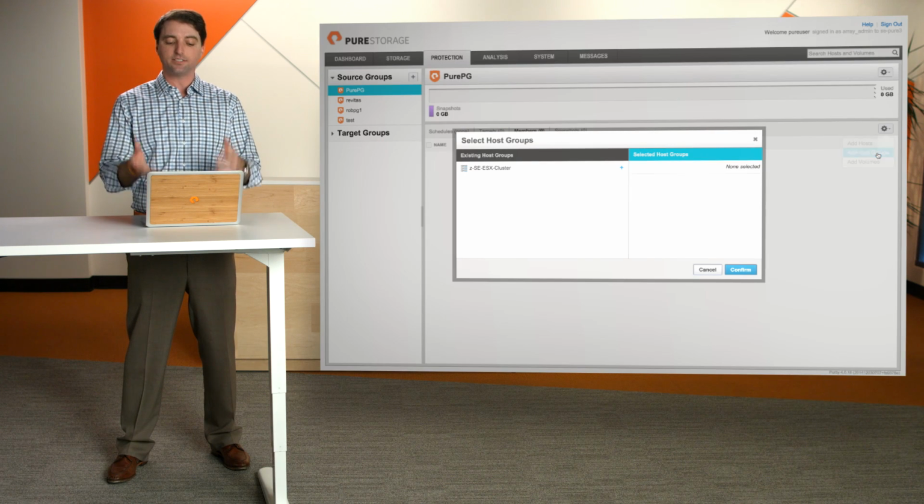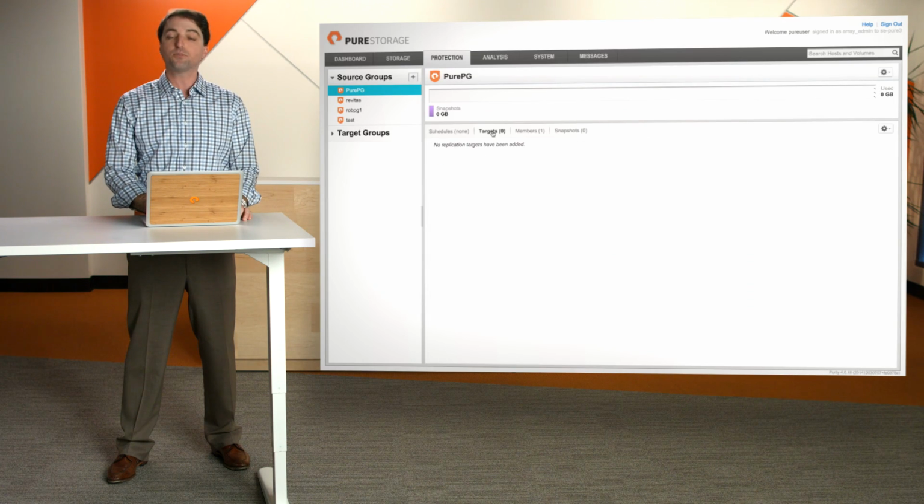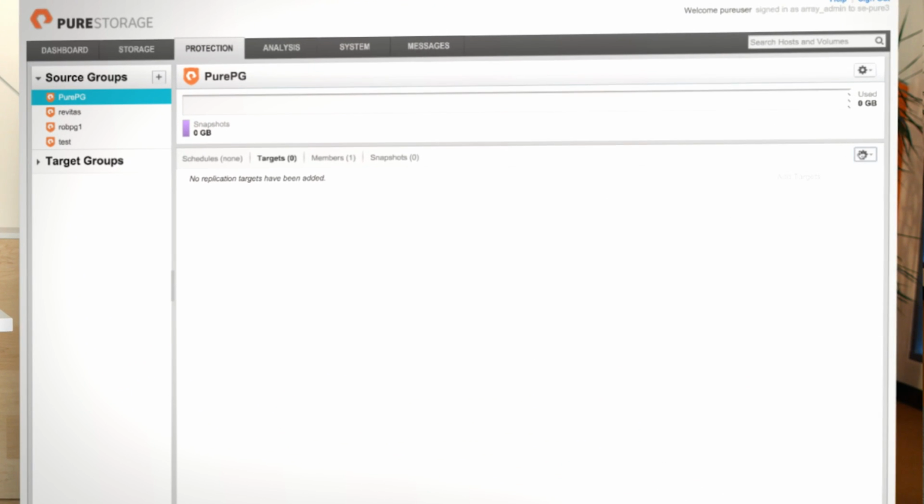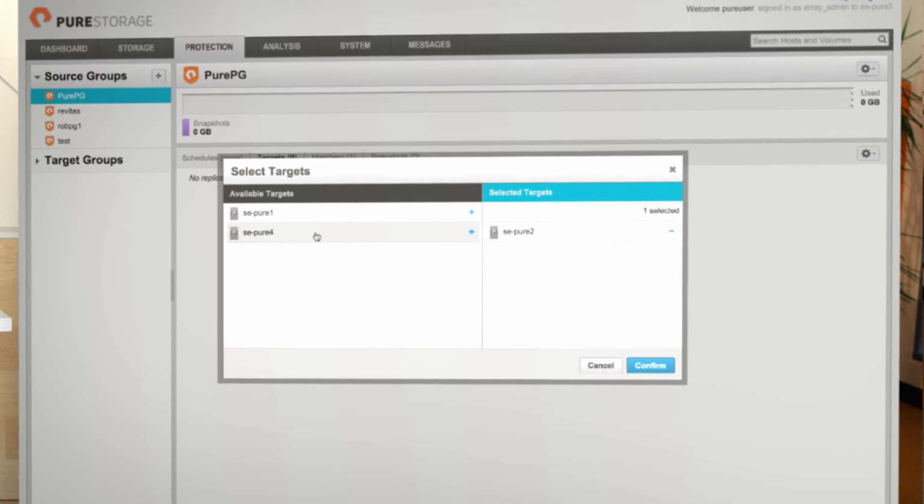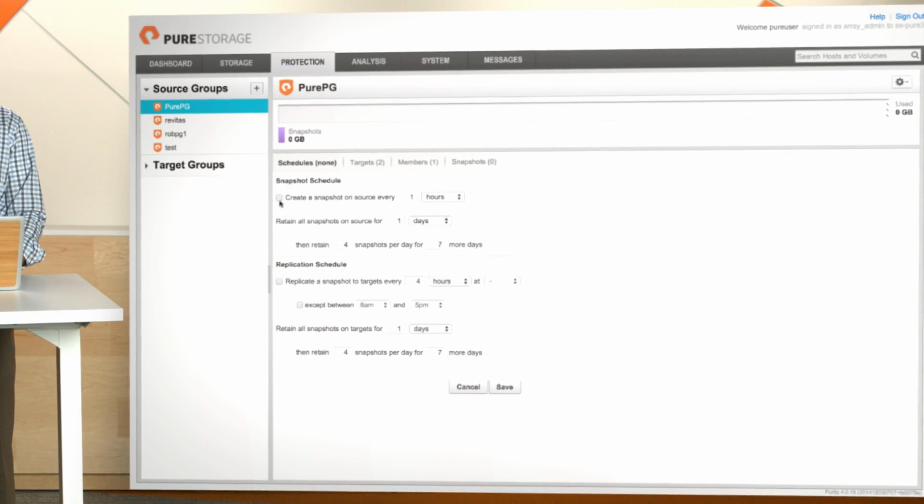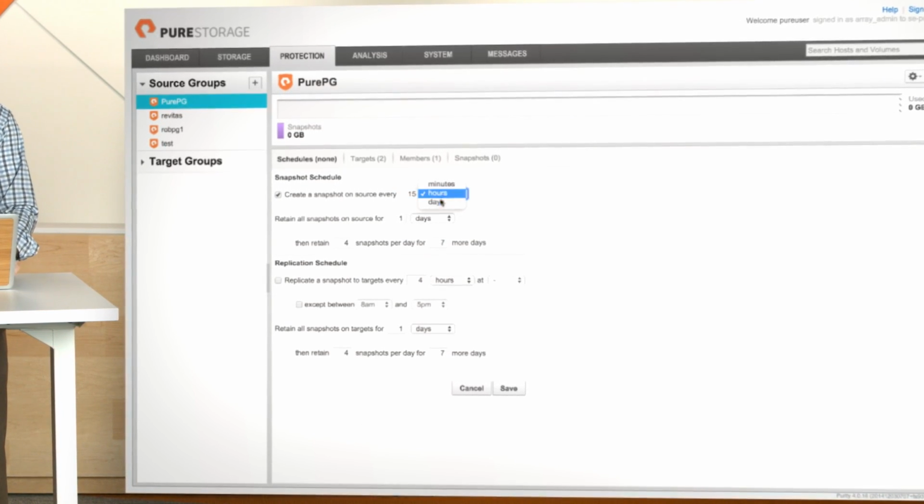In this case, I'm going to take an entire ESX cluster and add it into my protection group. Next step is defining the targets where I want to replicate to. We support one-to-many and many-to-one type replication solutions. In this case, I'm going to add 2 arrays into my replication. Now we're going to define our replication policy. The great part about Pure Storage is you can have different retention policies on your local and remote site. So in this case, I'm going to go ahead and edit my policy, and create a snapshot every 15 minutes.